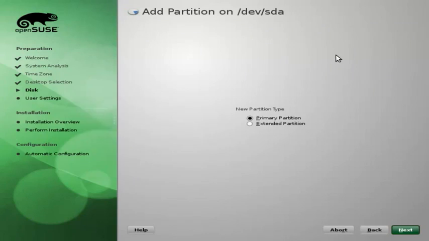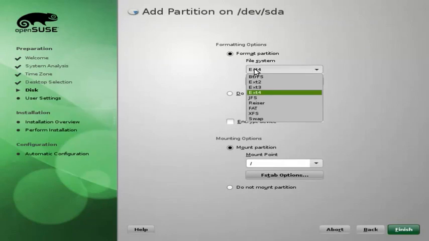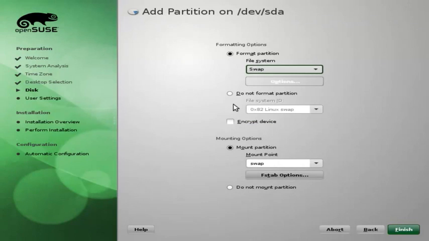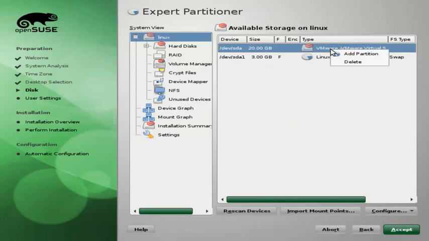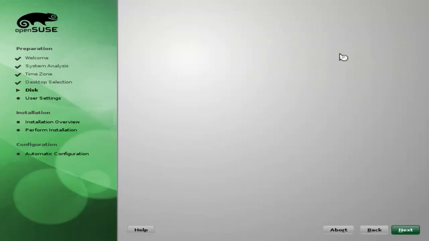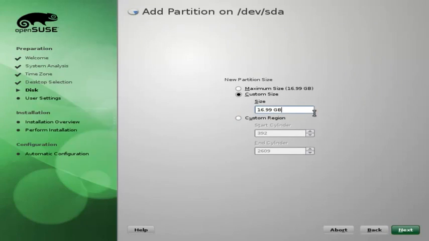Right mouse click and select Add Partition. You're going to select a primary partition and you're going to change this to about 3 gigs. And we're going to create a swap file out of this. So you're going to select Swap and Finish. Now repeat the same step, right mouse click and select Add Partition, Primary Partition, except this time we're just going to leave it as the size that it is.